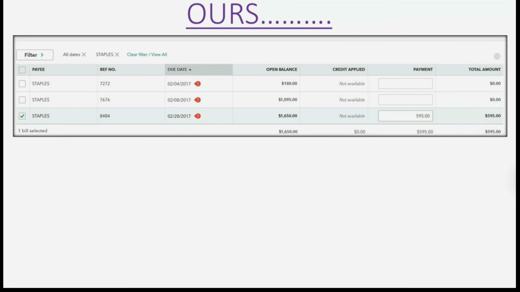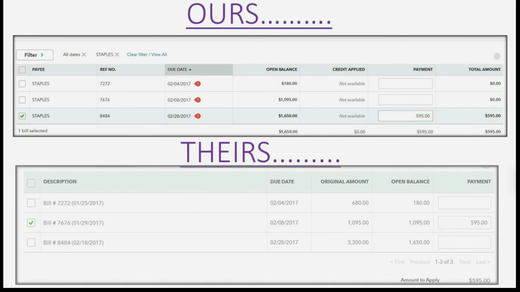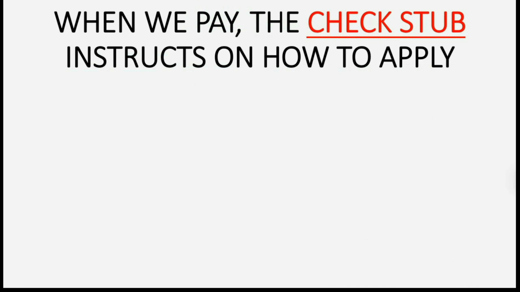So this is what ours looks like when we open the unpaid. When we open the bill payment, we see that this particular bill payment was applied to bill number 8484. And when they open that same bill payment, they'll see that it was applied to bill number 7676. And if we assume they are correct, all we have to do is change it.